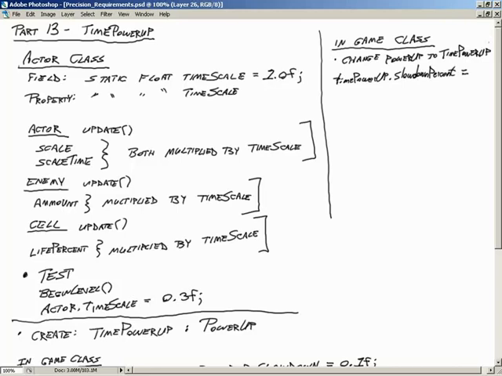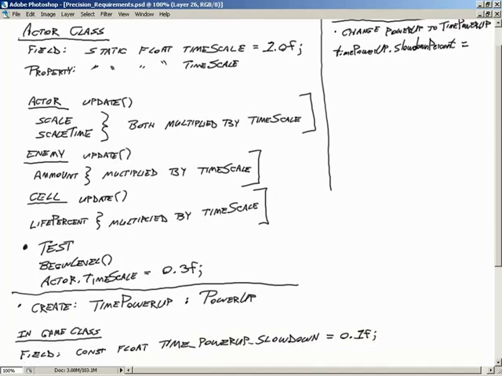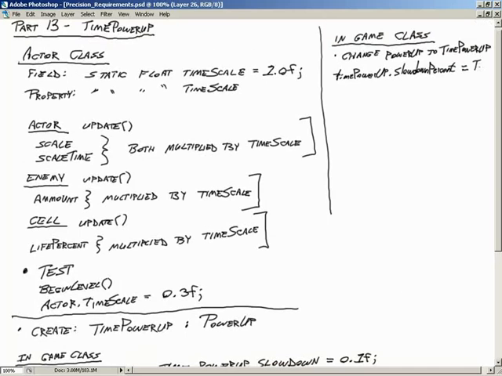It's going to be equal to that guy that we created back over in the game class right here. So I'm going to abbreviate that: time power up slowdown, TPS. There you go. And that is what slowdown percent is. So now you can see where we've linked it all up.